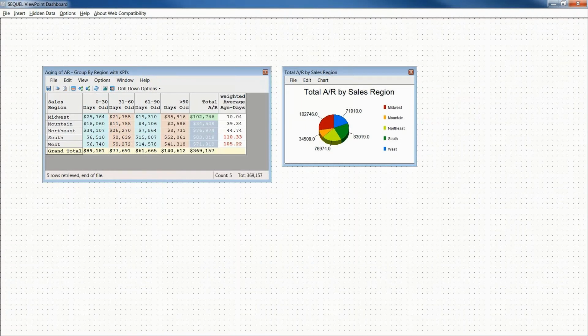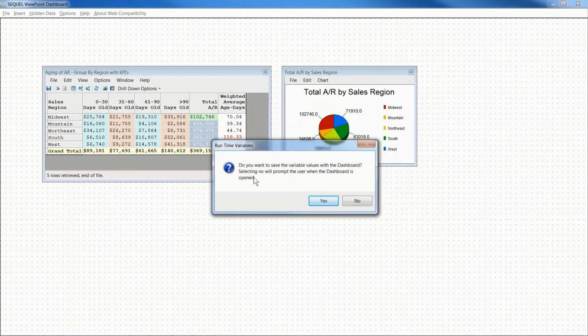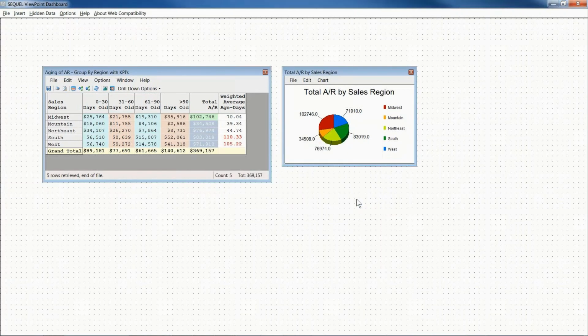And this one's prompted, right? Remember? So now I'm going to pick a region. It's going to ask me a very important question when I click OK. It says, do you want to save that value with the dashboard? Selecting no means the user is going to get prompted when the dashboard's open. So I'm going to click no. I want the user to pick the data.